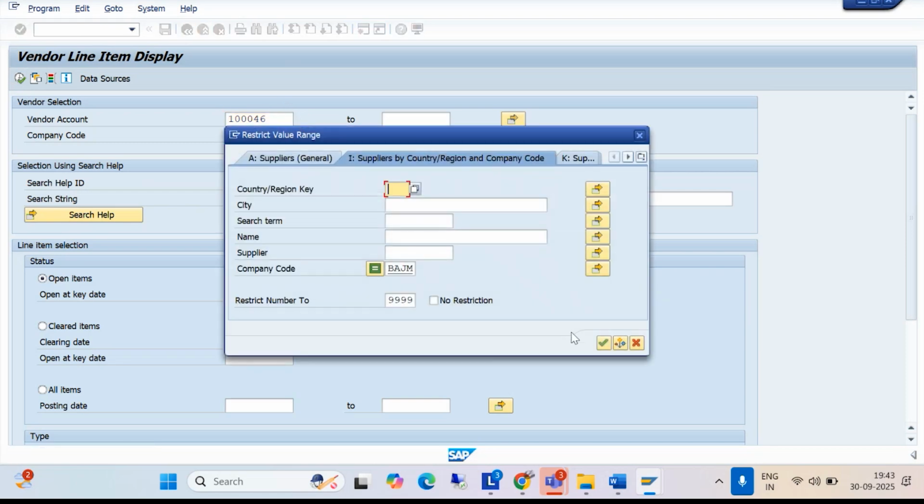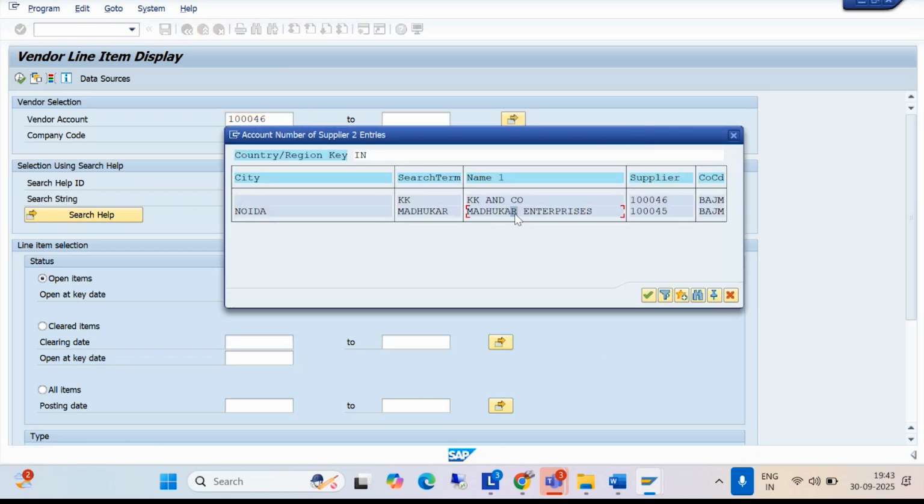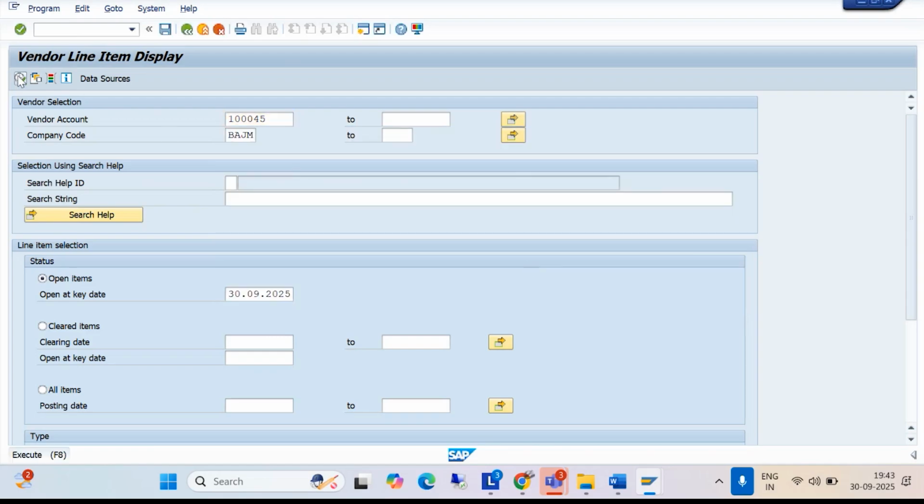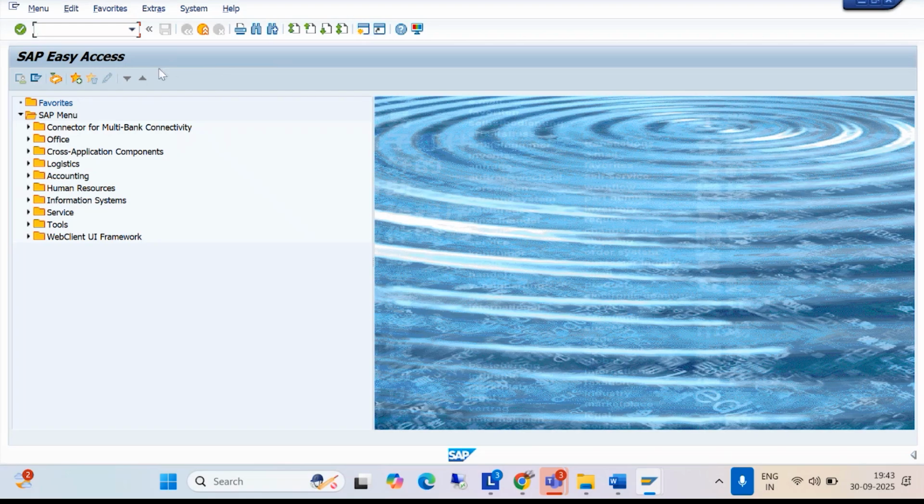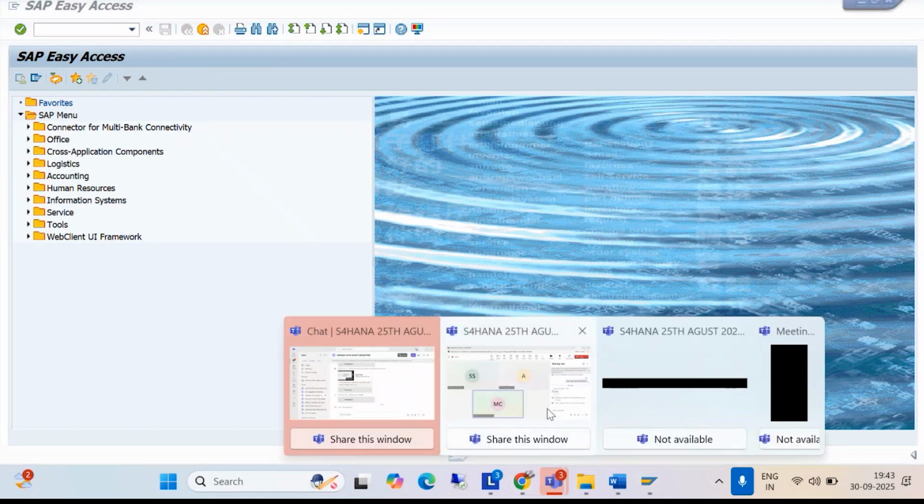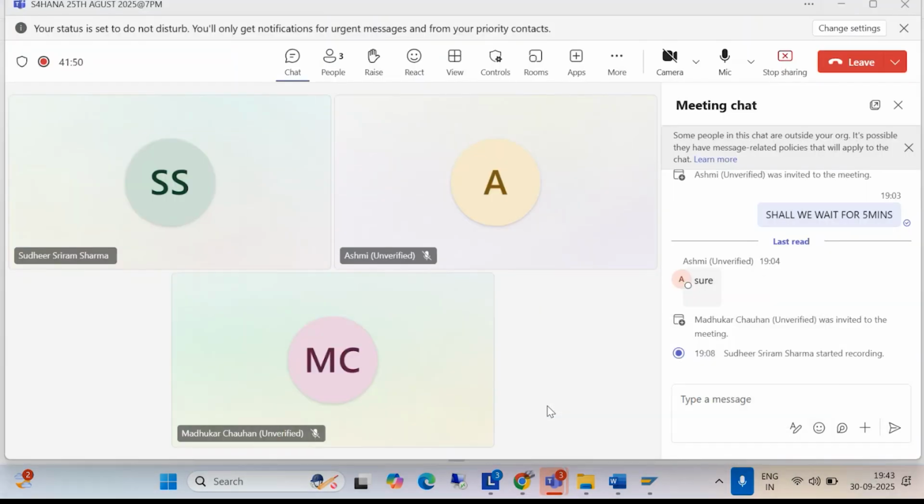If there are no invoices due. So Madhukar and Co., I will see. No. What we have to do? We have to post the vendor invoices. It should be overdue, correct? What we have to do? We have to go to the vendor master and select the terms of payment as immediate due. Then only it will be overdue, correct?